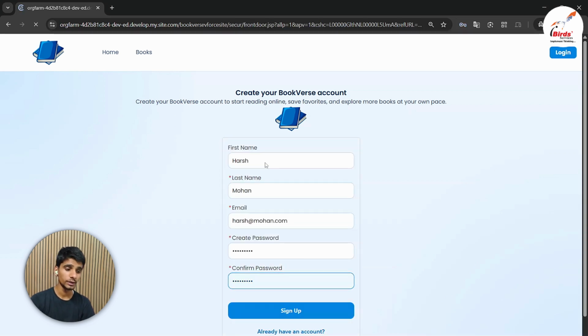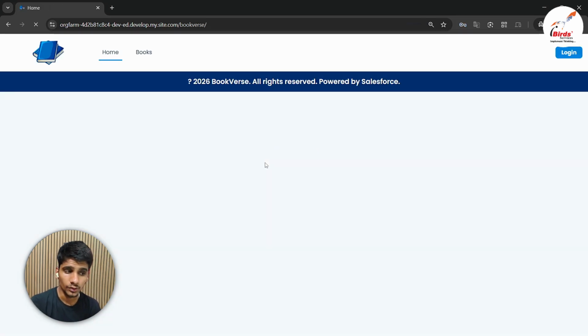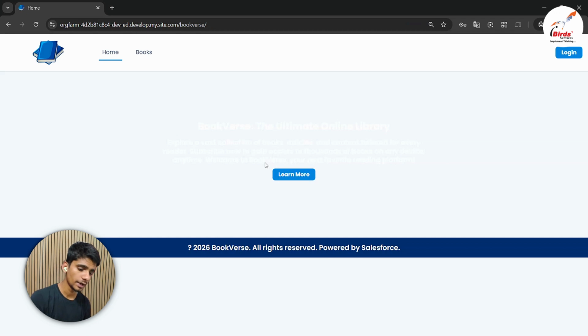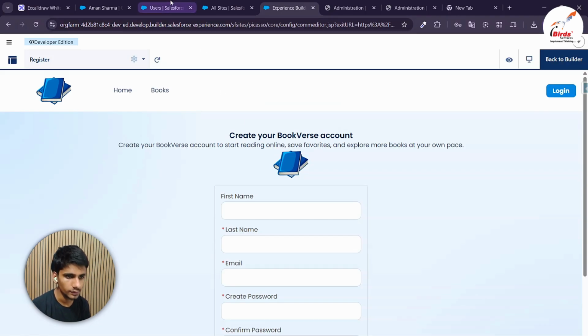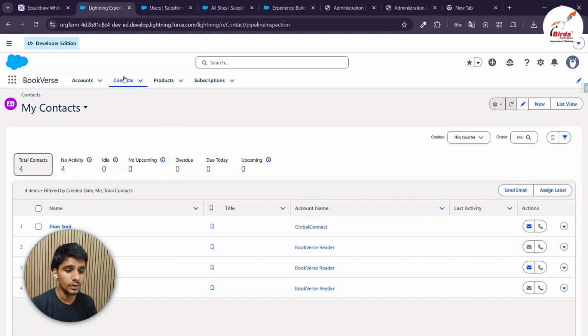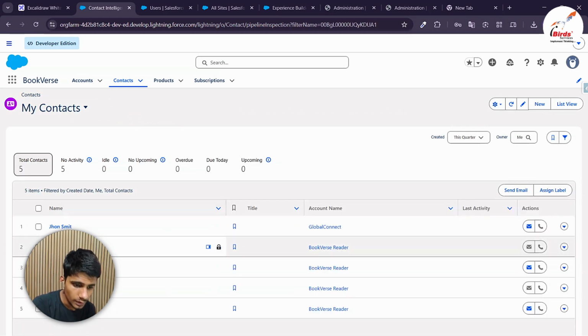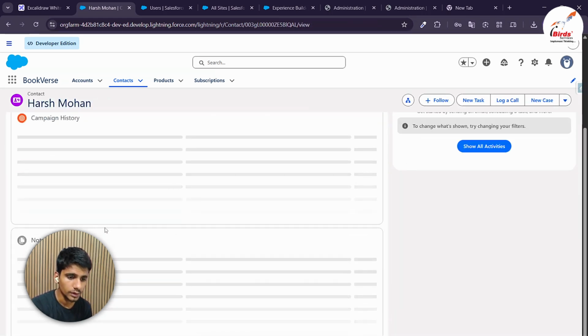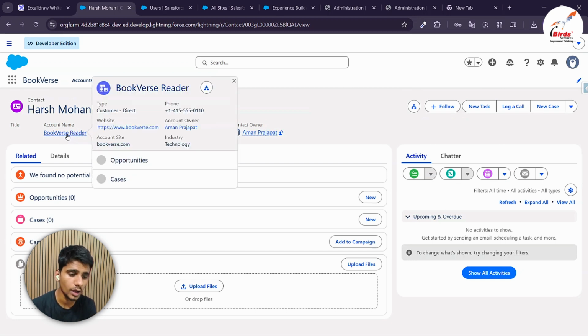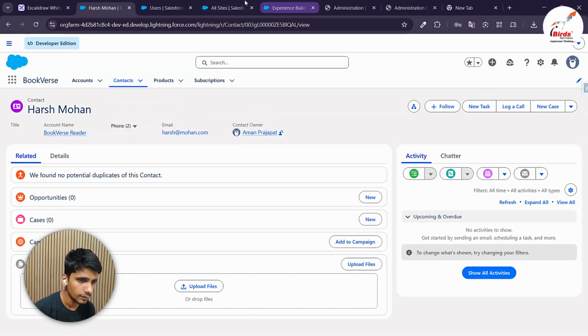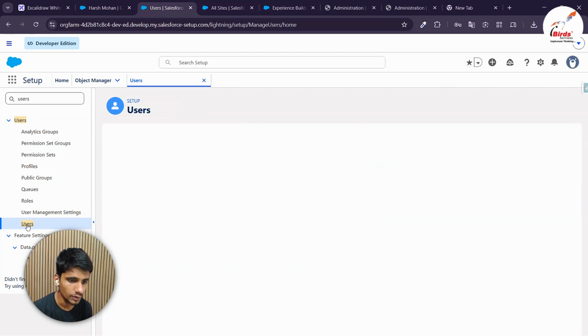Now after getting this, we can see our user will be created, and now let's check whether our user is created or not. When we create a user, we can see a new contact is also created and a new account is assigned for this. Now let's check whether the user is also created or not.